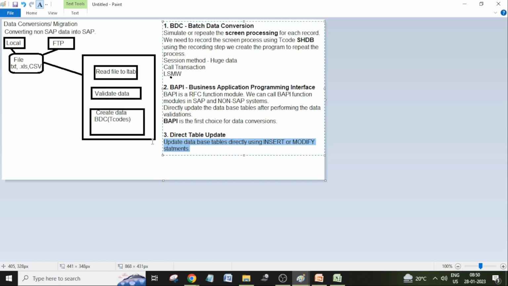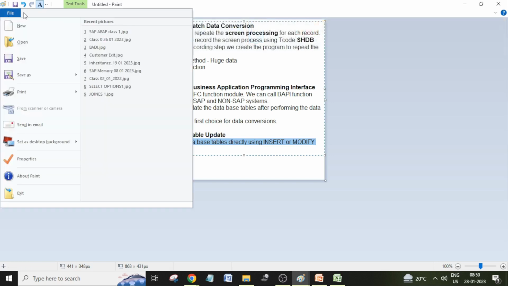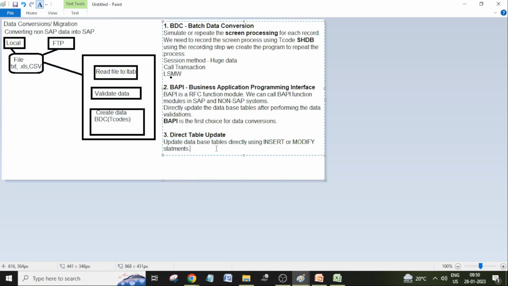When we are discussing interfaces, we are going through all those things like idocs and RFCs and proxies. We have web services, many different things, but they are all not intended for batch data migration, bulk data migration. They are just to create transactional data, daily transactional data, maybe some thousand records, 500 records daily. They are not designed to handle millions of records at the same time.